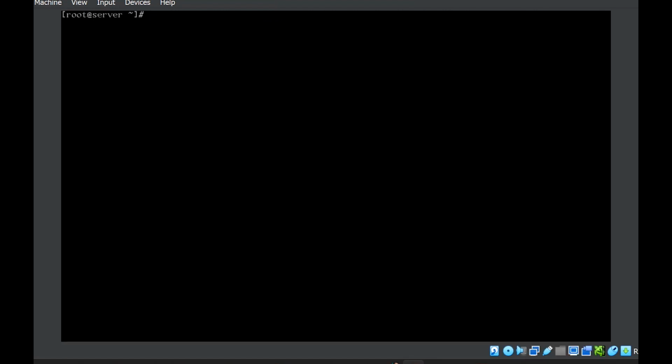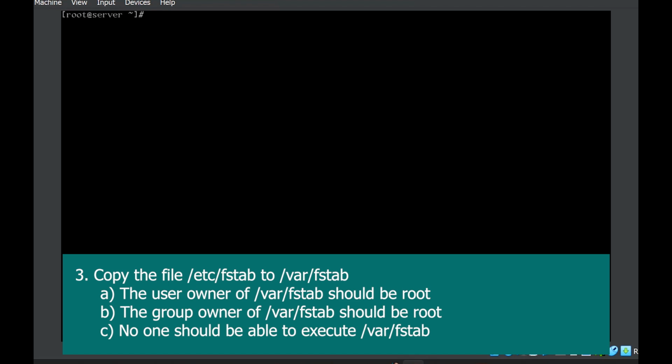Okay, next is copy the /etc/fstab file to /var/fstab. So cp /etc/fstab, where I need to copy it, /var/fstab. Okay, we can check by doing ls. Right, the copy is done.